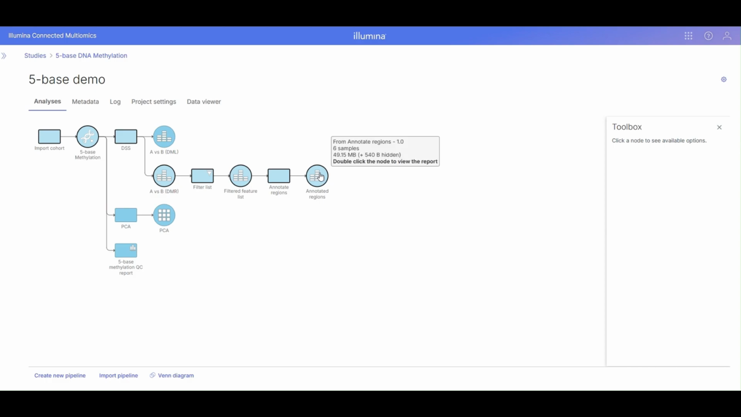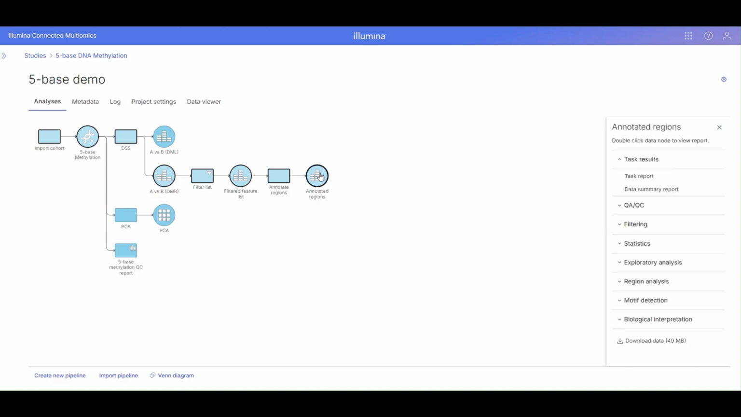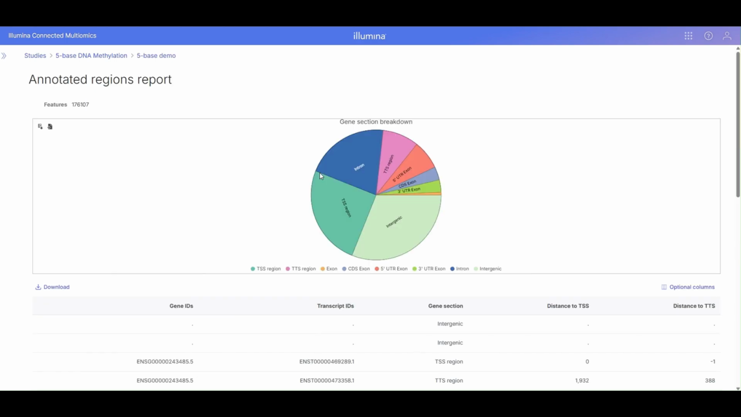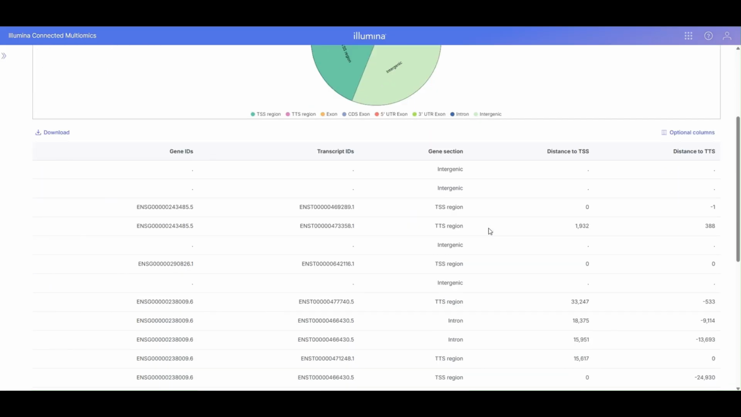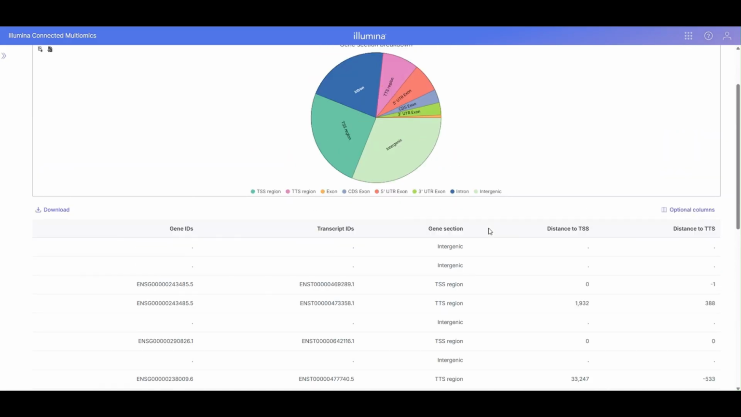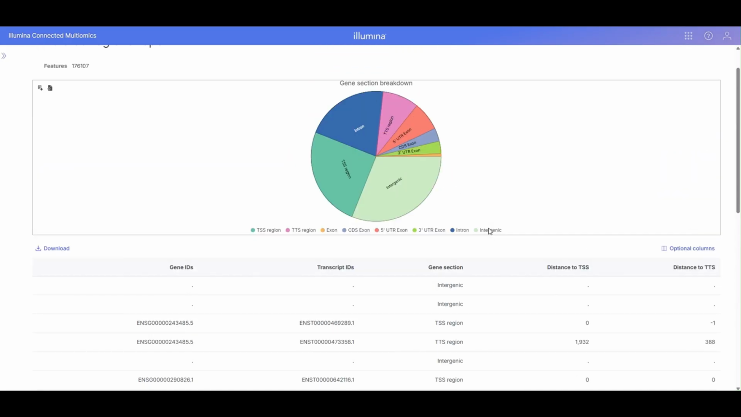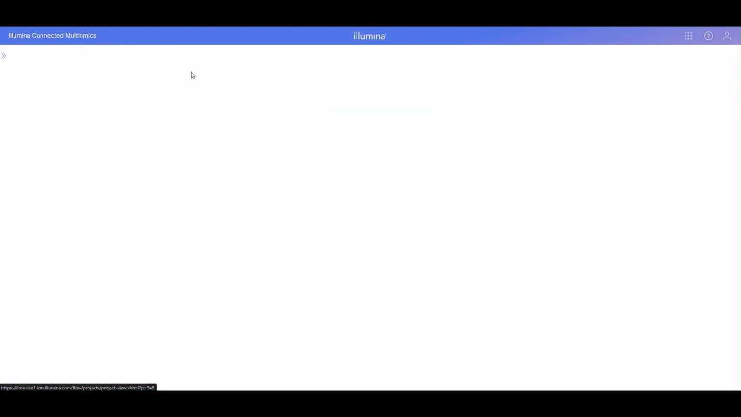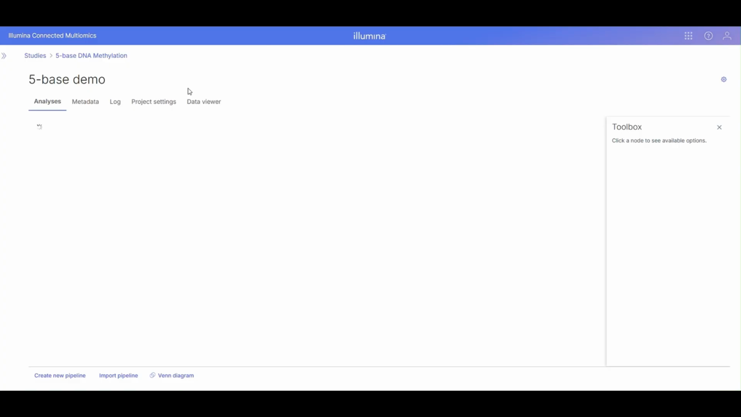Double-click on the Annotated Regions node to open the task report. On the top, there is a pie chart showing gene section breakdown among the regions. At the bottom is a table where each row is a region, and columns are genomic annotations. Use optional columns to show or hide columns displayed on the table. Click on the analysis name to go back to the analysis pipeline.